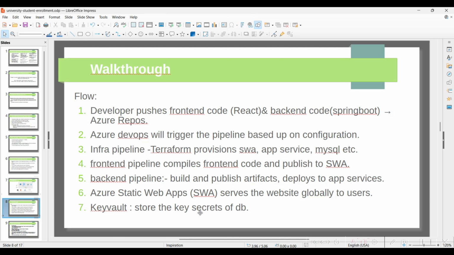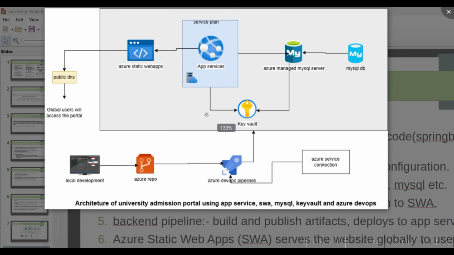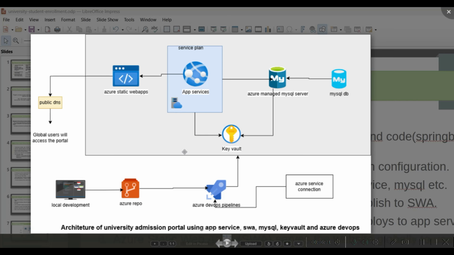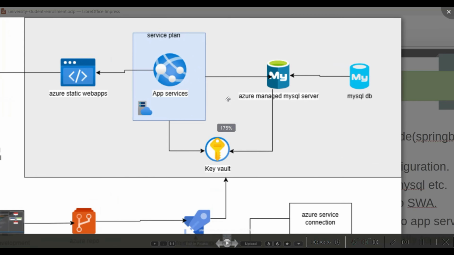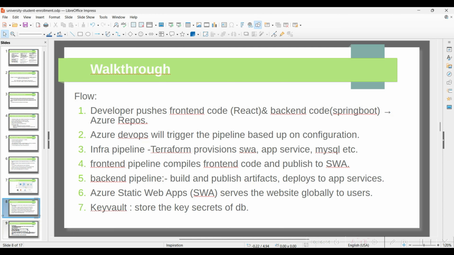Okay, we have Key Vault that will store the key secrets. So in this architecture, you can also get this information on the internet. I mean, this MySQL will be accessed globally. It is publicly accessible, so I have opened all the ports. So you can also ping and cross-check whether the data is stored in the backend or not. Okay, so we will show you all the things. Let's go to implementation.